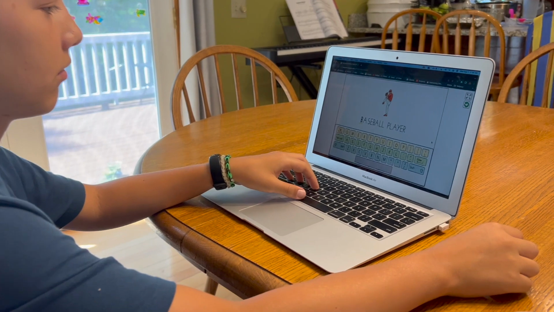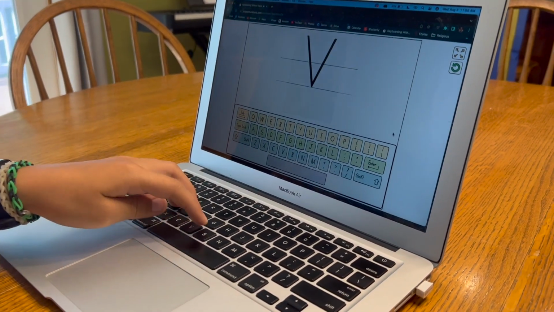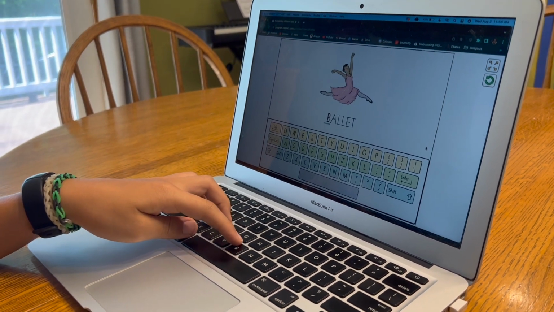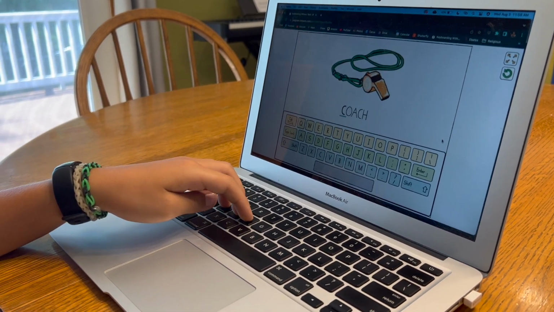But as you can see, all the activities are very similar throughout each kid and what they're doing. Just working on different letters and different parts of the keyboard.